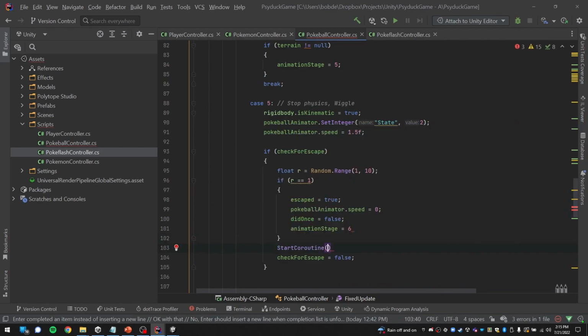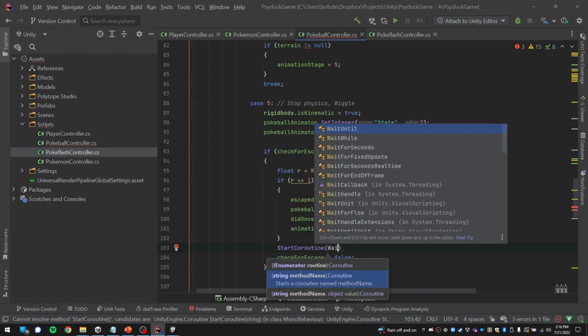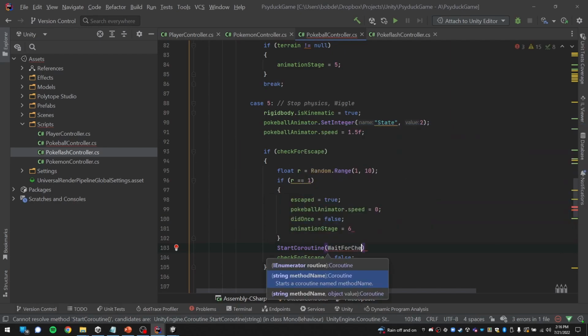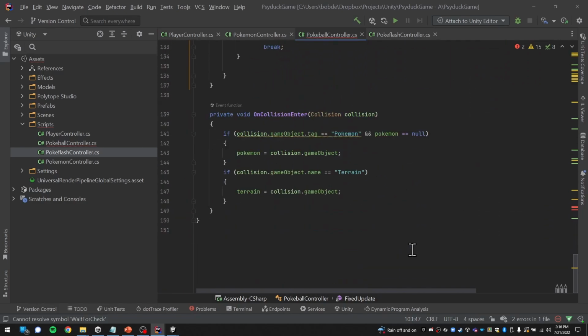So start coroutine. And in the method for the coroutine, which we are going to call wait for check, it's just the name that we're going to give it, we're going to wait 1 second. So we're going to run this every 1 second. And in wait for check, we're just going to wait that 1 second, and then we're going to set check for escape to true again.